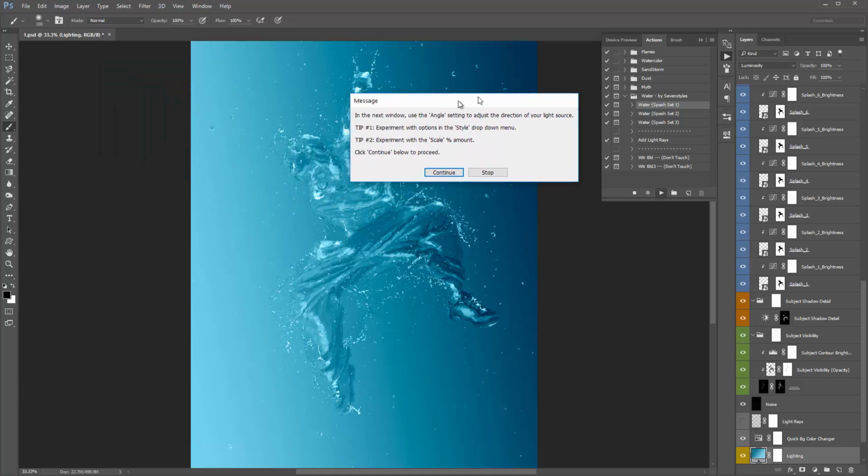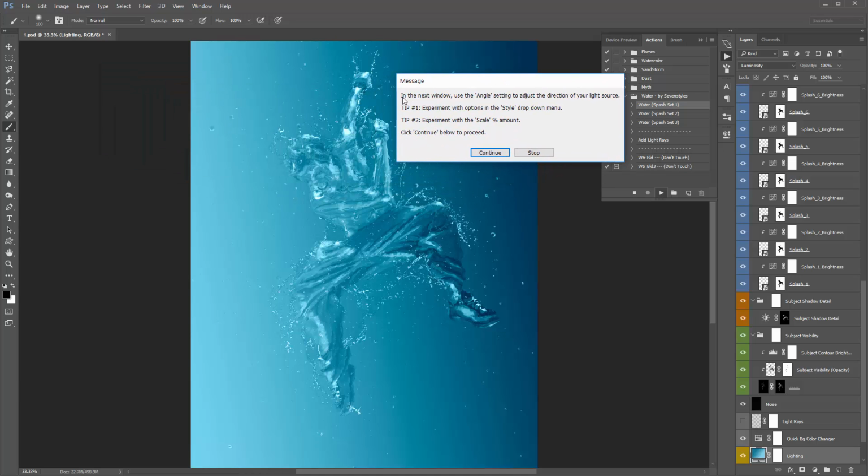Alright, so the next window that shows up, it says, in the next window, use the angle setting to adjust the direction of your light source. I've got 2 tips here again. Experiment with the options in the style drop down menu. Tip 2, experiment with the scale percentage amount. Click continue below to proceed.